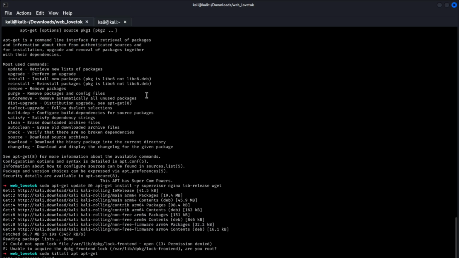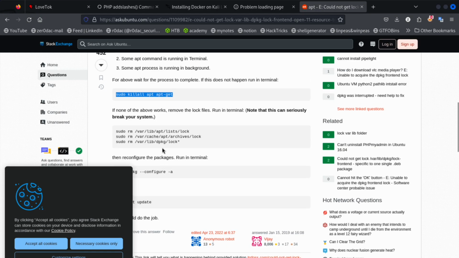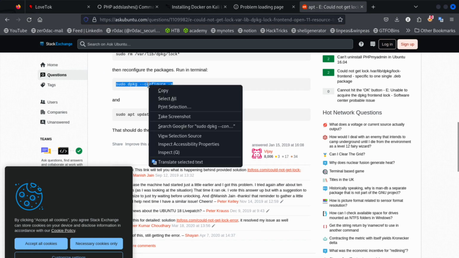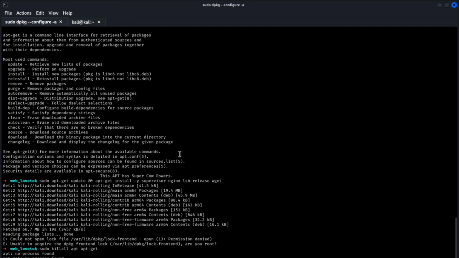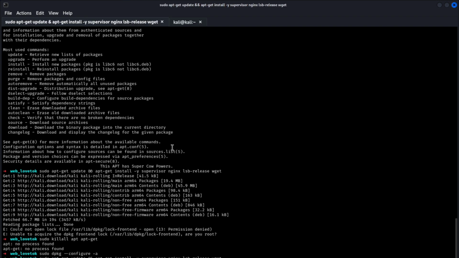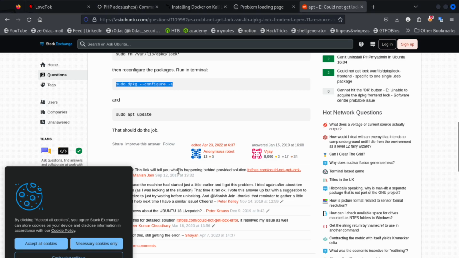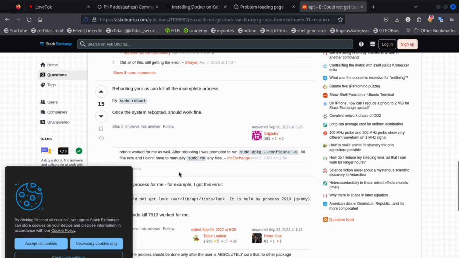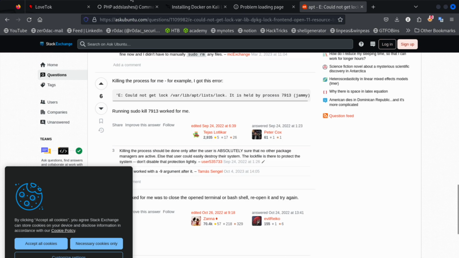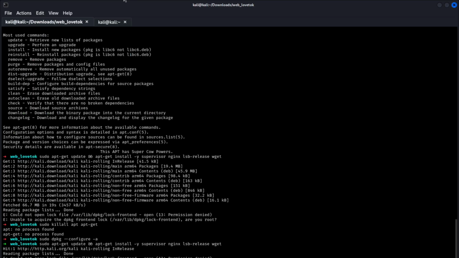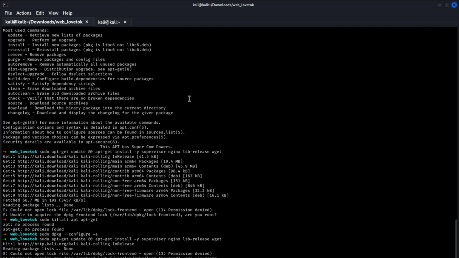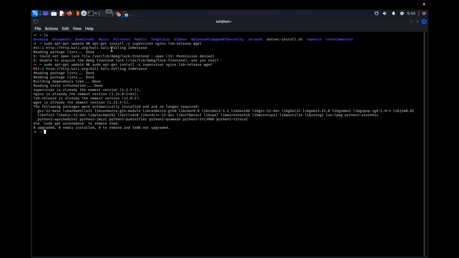I will follow this. Maybe I will not cut this part so you can see that if you get these kinds of errors on your Kali, you can solve them this way. But if it took too much, probably there is a problem with my Kali. I didn't reboot it for a while. Let me reboot it and I will stop the problem here.